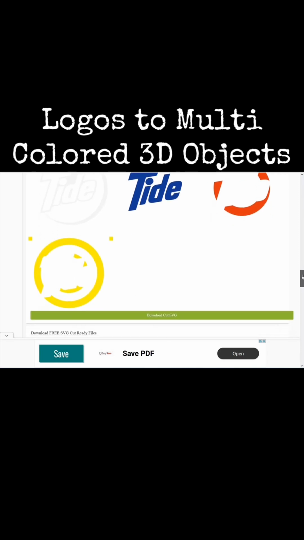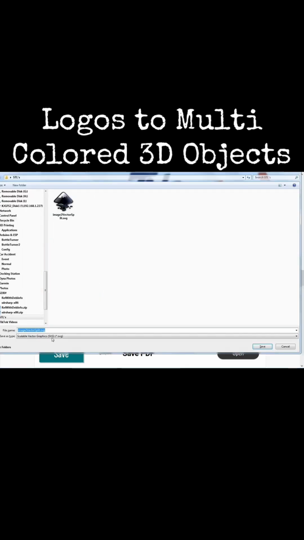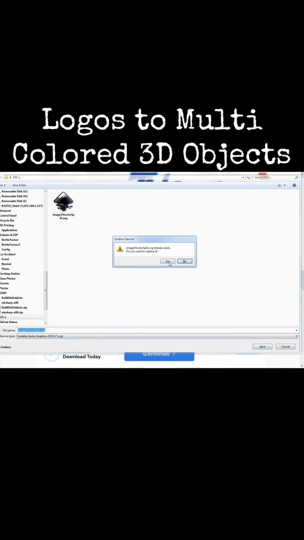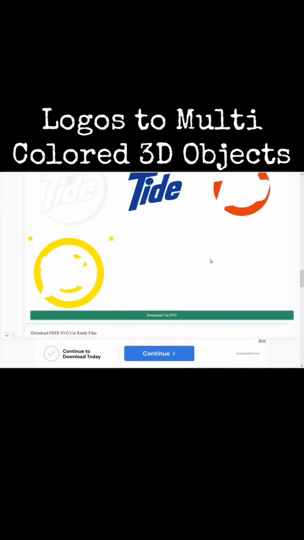We're going to scroll down just a little bit and click on this Download Cut SVG. What this will do is download a single image with all of this in it. I'll show you how we do that. We'll do download, giving it a name. I've picked the folder it's going to go to. I'm going to click Save, replace what I had.